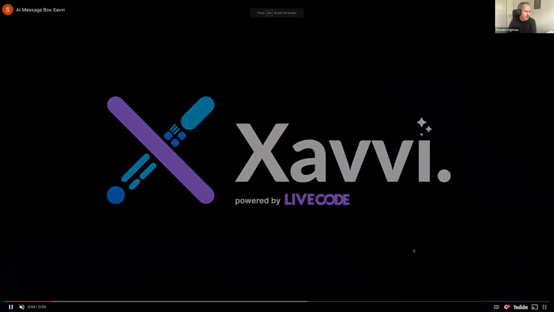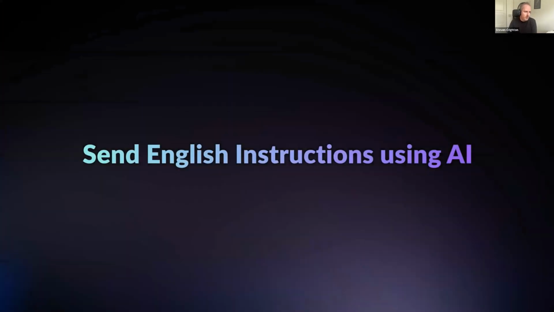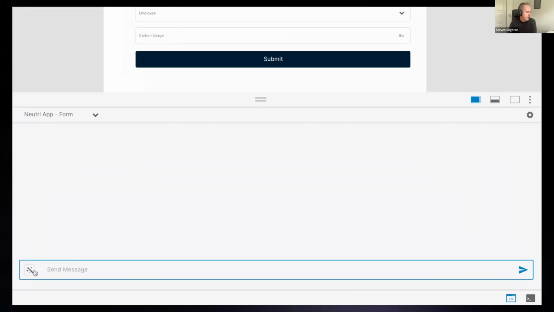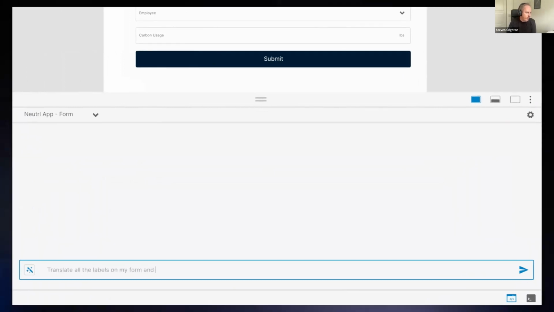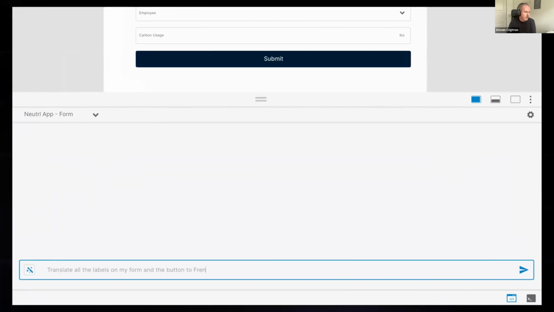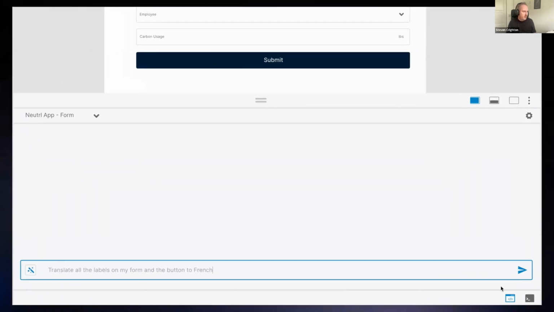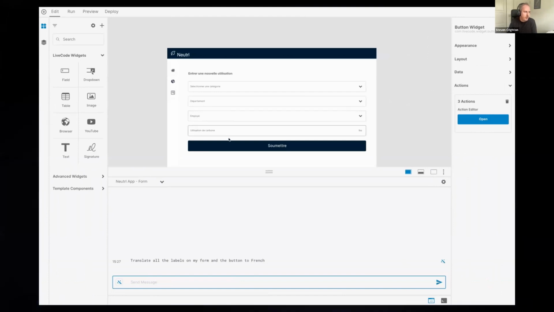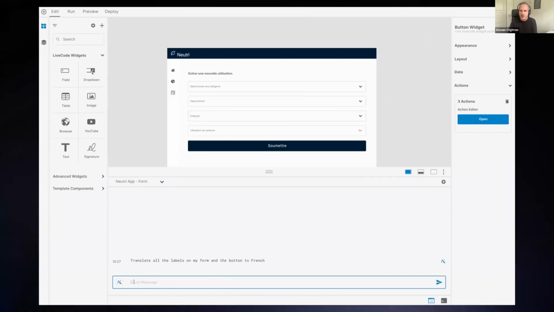So we have our app and we go into the Xavvi message box and we activate the AI mode. We're going to send an instruction, and in this example, we're going to say we'd like to translate all the labels on my form and the button to French. This isn't LiveCode syntax, this is just me describing it in English, and hey presto, all of our labels and button have been changed to French.